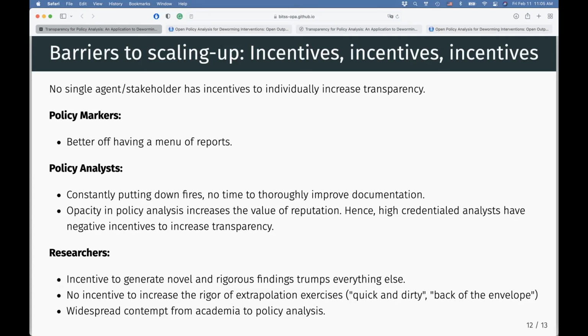And finally, on the researcher side, I think the incentives are pretty clear: researchers have all the incentives to generate novel and rigorous findings, but that trumps pretty much everything else in the long run. And there's little incentive to move beyond these less rigorous extrapolation exercises. I think language like quick and dirty calculations, back of the envelope calculations, is very revealing of how little rigor goes into this. And I also think it doesn't help that there's a widespread contempt in how academia looks at policy analysis.